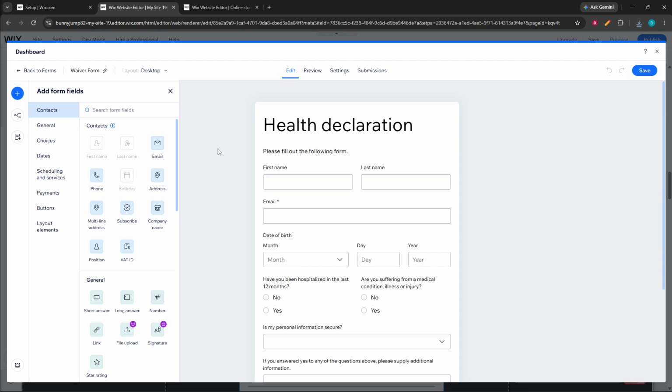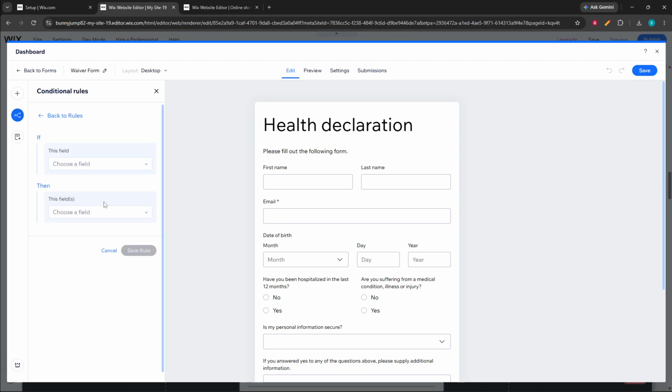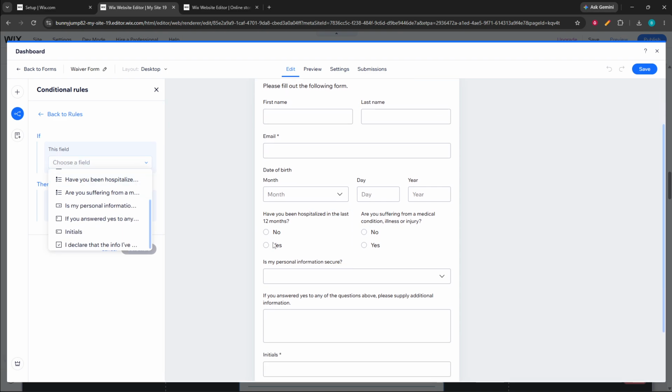On the left side, click the Rules icon. This section allows you to create conditional behavior for your form fields. Now click Add Rule to create your first condition. Choose the form field that will trigger the rule. This can be a drop-down menu, a radio button field, a checkbox, or another supported field in your form.